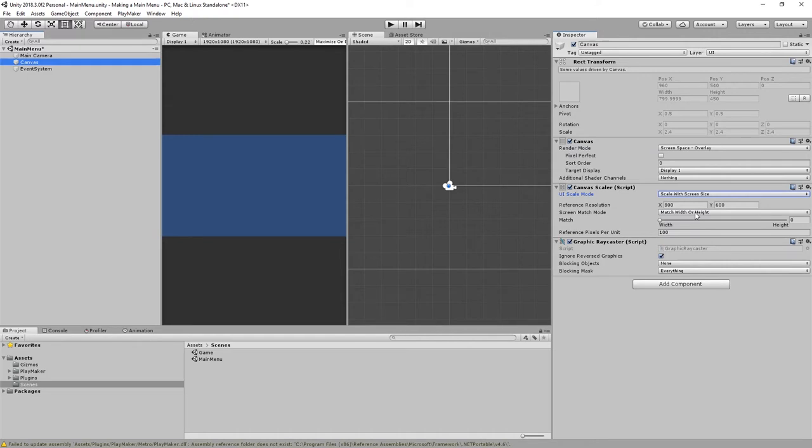By setting it to scale with screen size, we choose what resolution we want to work in by default, and then the game will scale the menu to fit whatever size screen the player has. So if the menu takes up half of the screen for you, it'll take up half of the screen for anybody, regardless of the size, shape, or resolution of their monitor.